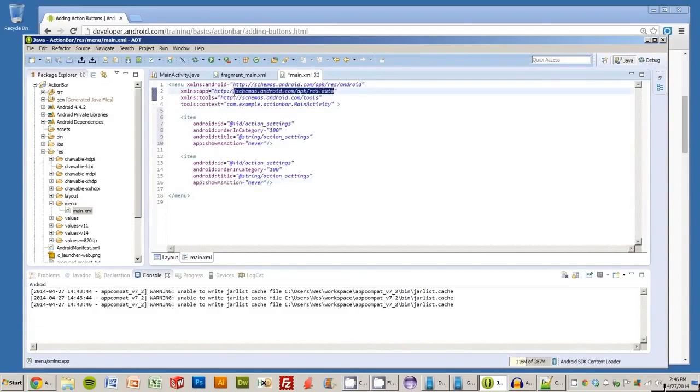And this is just a part of Android that you have to do if you want to support, again, older versions. And it does that for you by default. Just make sure that if you want to use the show as action property, you have to use the word app there. If you put Android, it will not work, assuming you're using the support library.